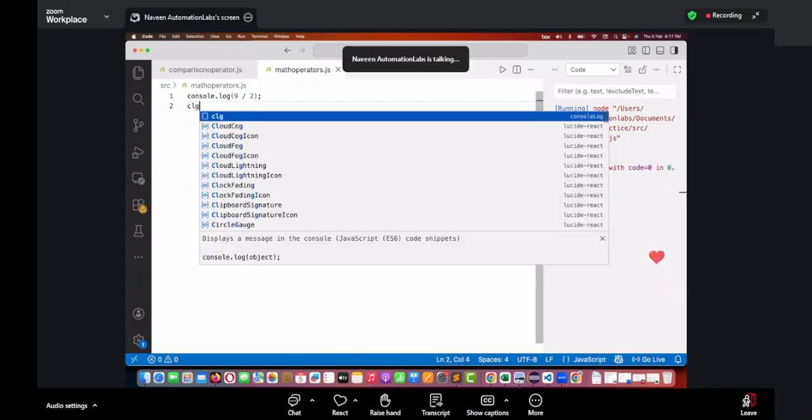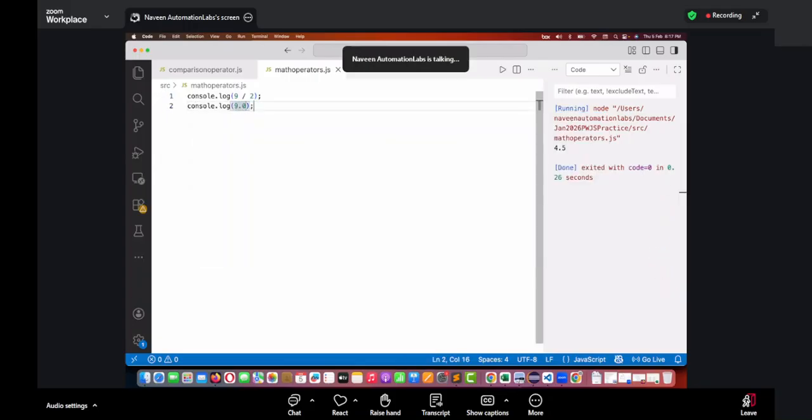Right? So for example, if I'm writing console.log 9.0 divided by 2, what will be the output? In that case, 9.0 divided by 2 is equal to, again, 4.5. Doesn't matter here. Right? Okay.